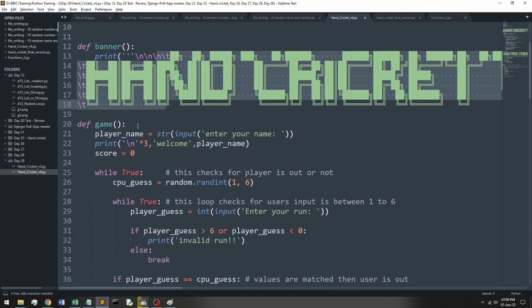After this we have the game. The game is asking for the player name. Why are we asking for the player name? Because only then can we save the data. Suppose I do not have any names, I don't know who scored what score. So the player name along with the score is to be saved. That is why I'm asking for the name. So first I take the name from the user.